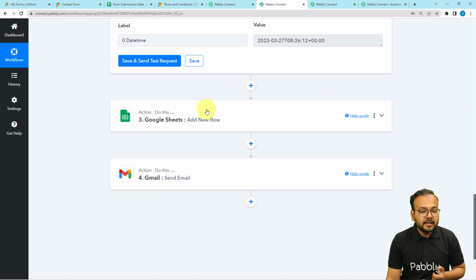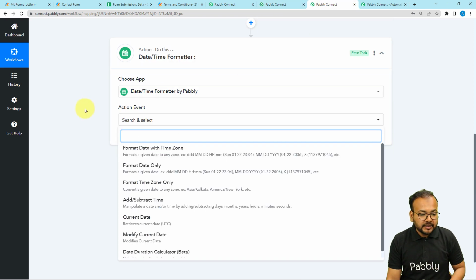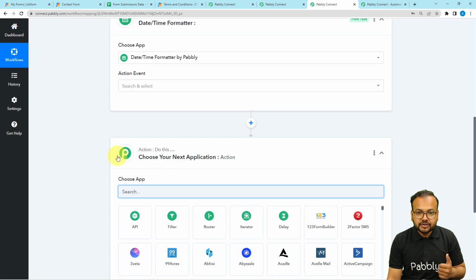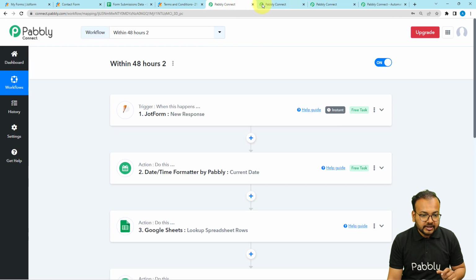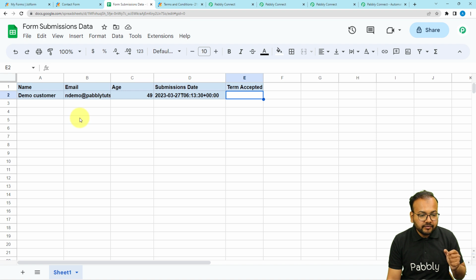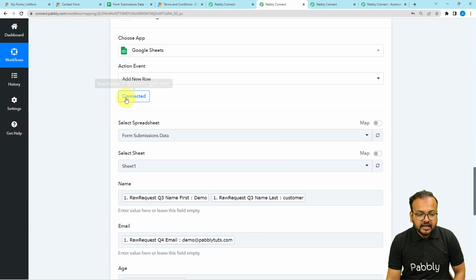Okay, now guys, I have another action step. To add more action steps, you just have to click on this plus icon and another action step will open up. Here I have connected with the Google Sheets application, you can see, because in Google Sheets I want to save the data of the form submission I just received. So I have selected Google Sheets, then I selected the action event as Add New Row. Alright, then I clicked on the Connect button and then create a connection.